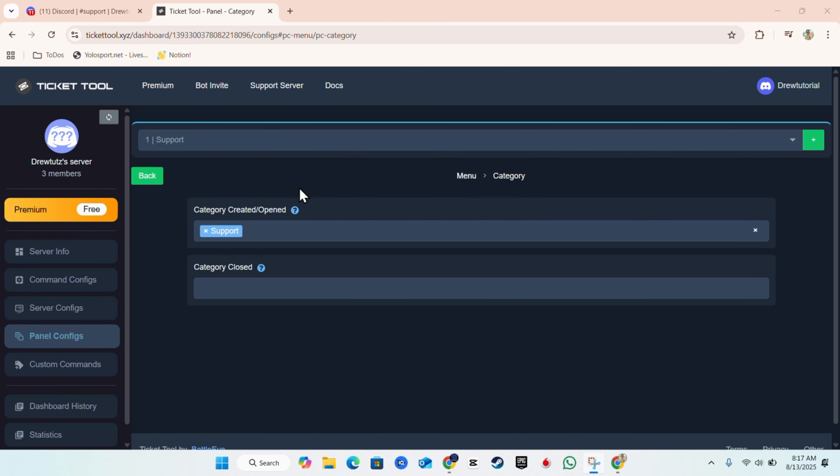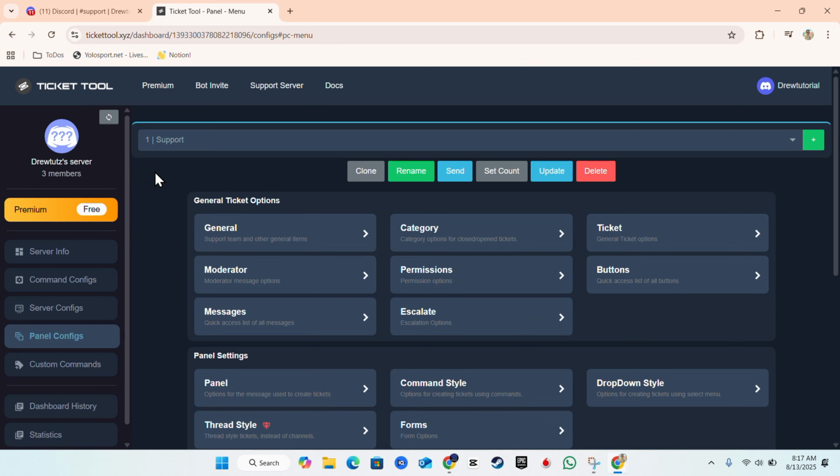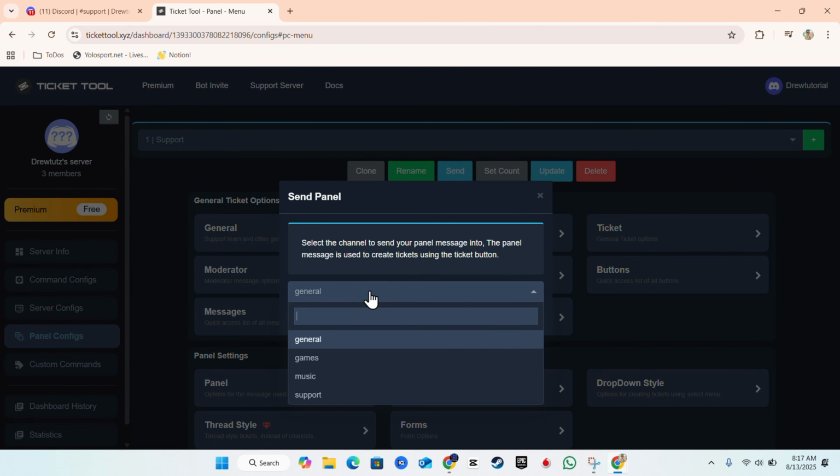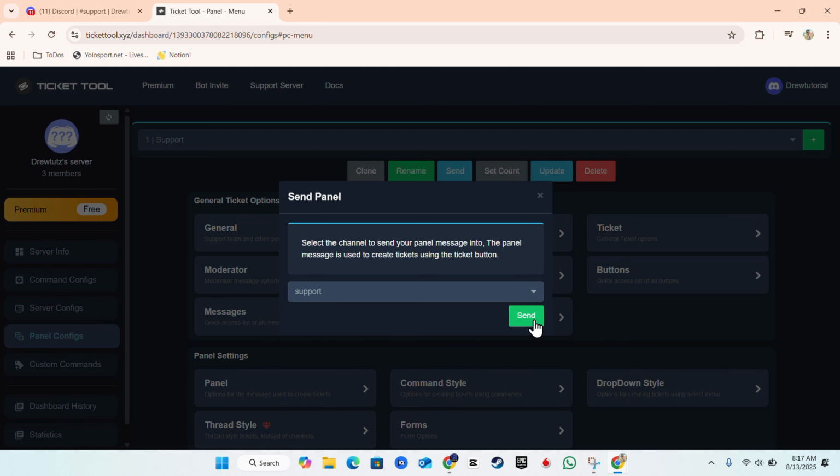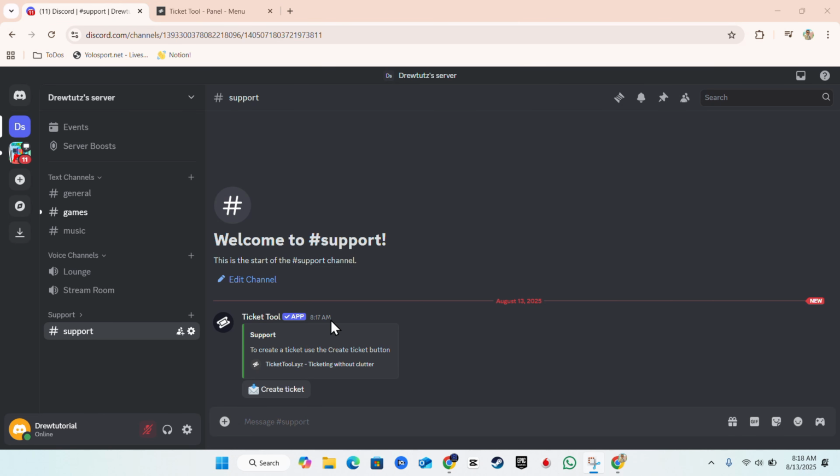Now, the next thing we need to do is go back, and where we have send at the top here, click on send, and select the support panel that we created. So I'm going to select that and then click on send. You will see a pop up on the lower right hand side that says panel sent to channel. Now if we head back over to Discord, you can see the latest message shows support, to create a ticket, we can now use a create button.